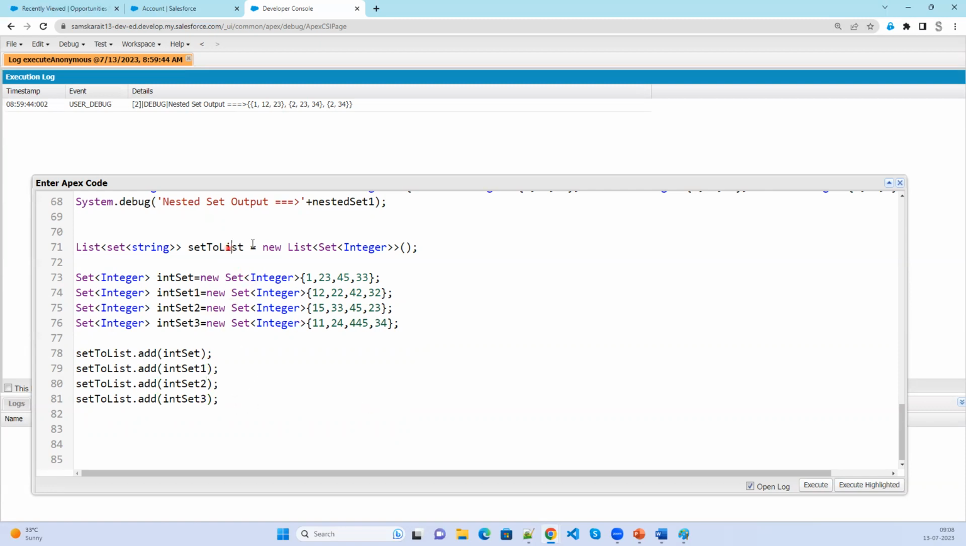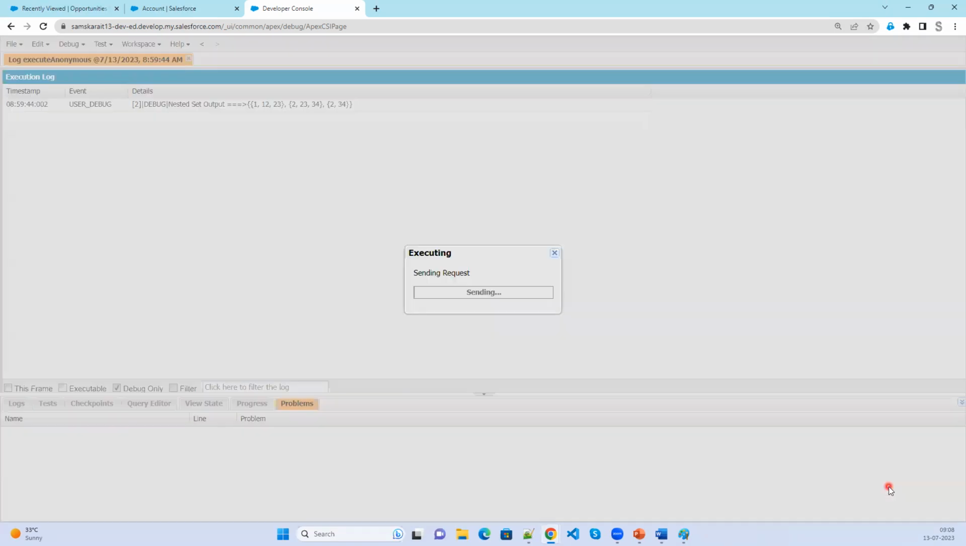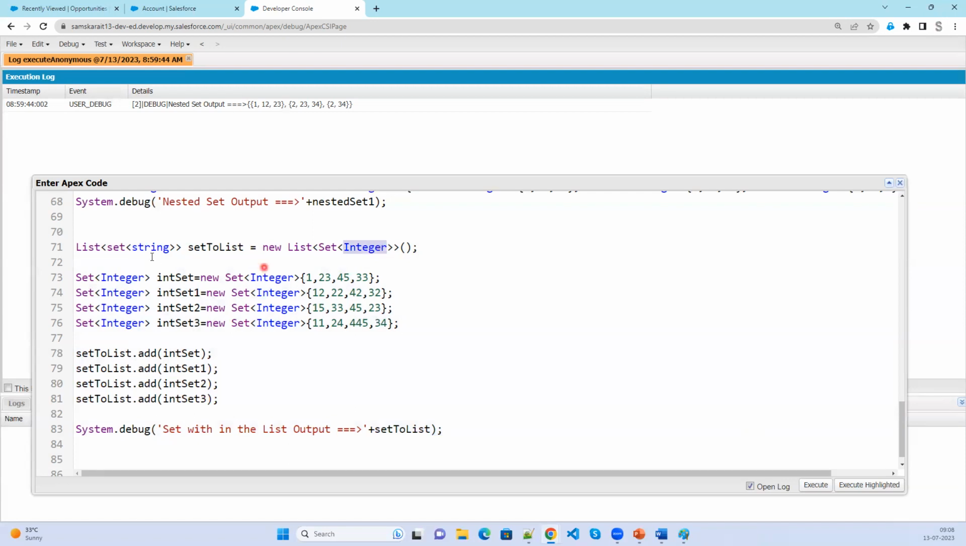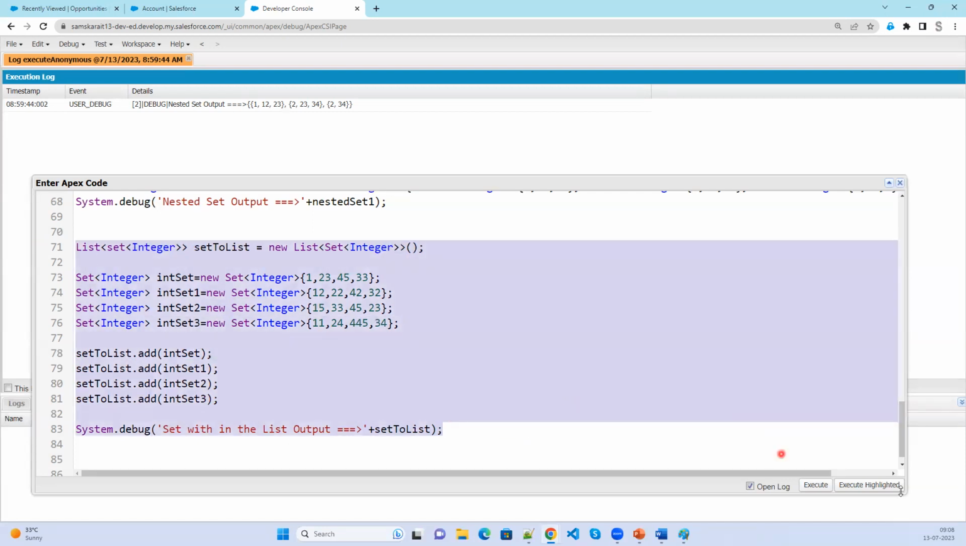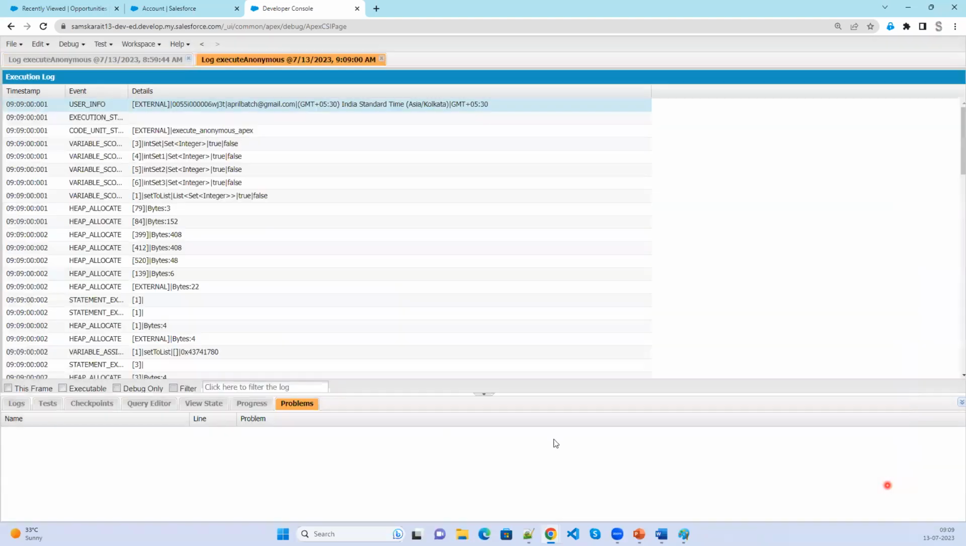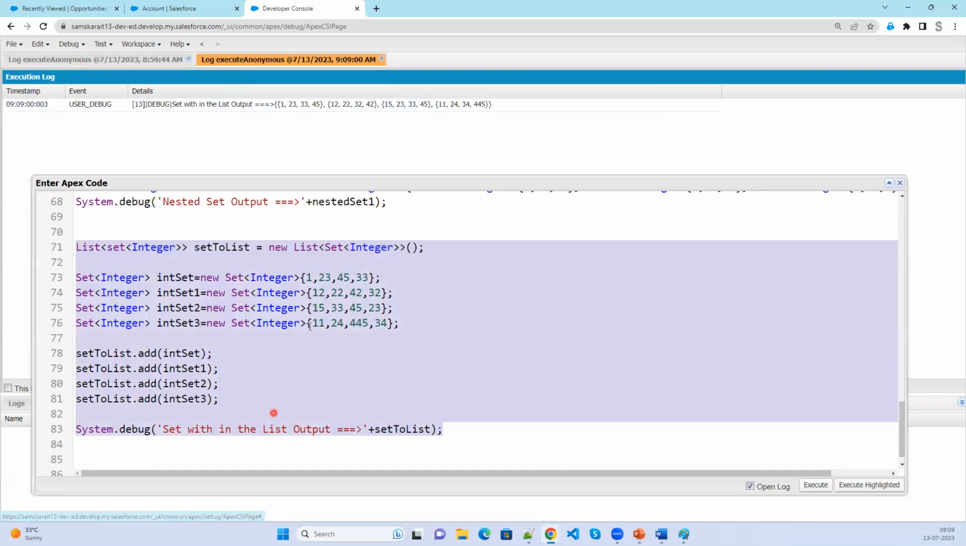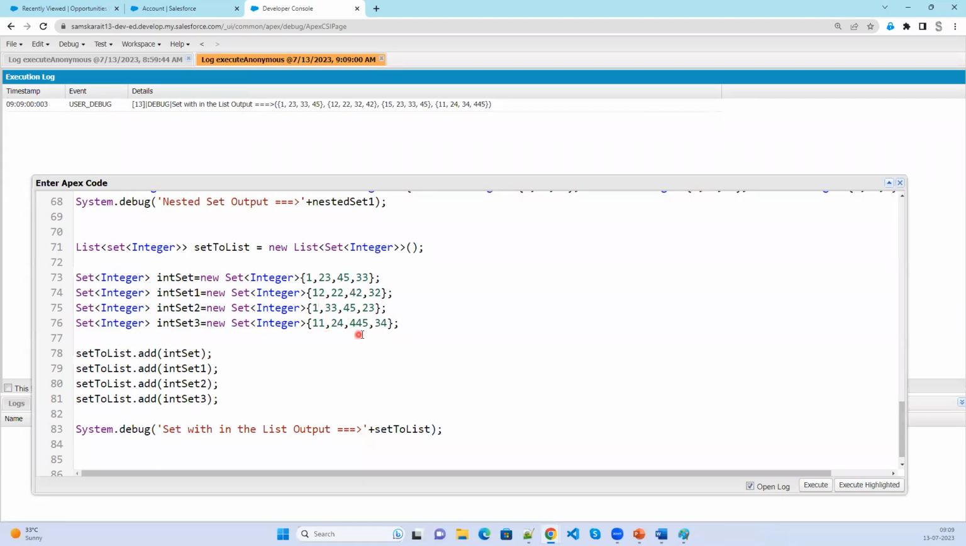Finally, I'm going to print the set within the list. Here I'm going to print set to list. Now let me execute this. Let me take integer. Good. Now you have it. All the values are coming here. For example, I have duplicate values here: 1, 23, 45, 33.